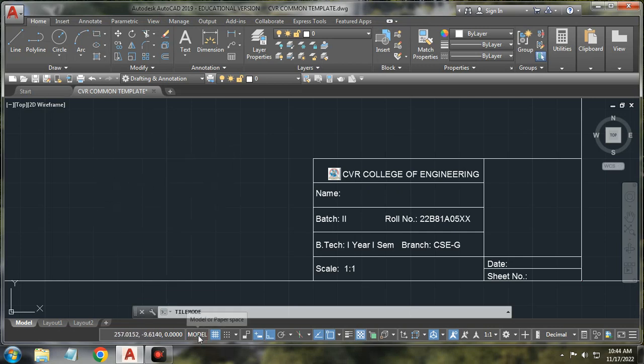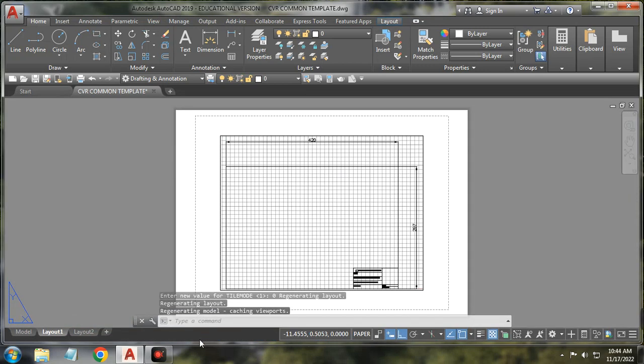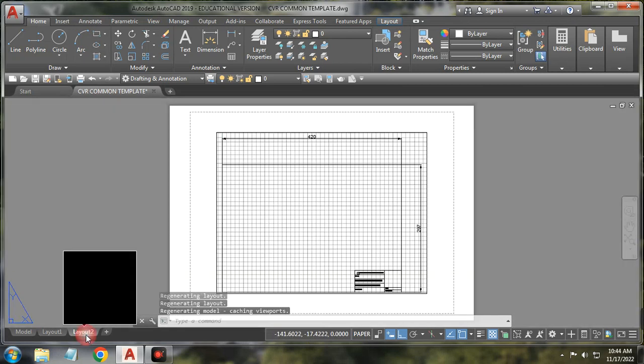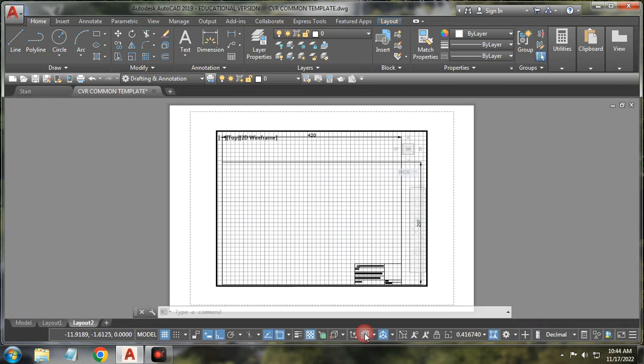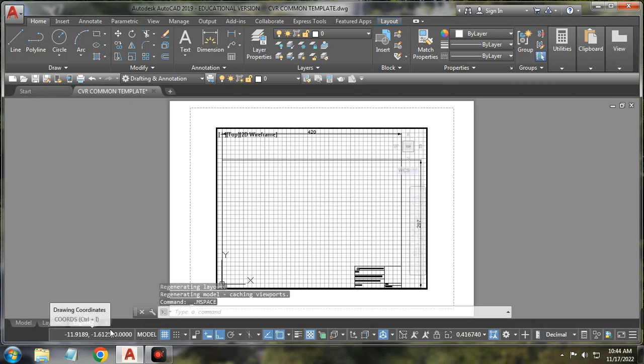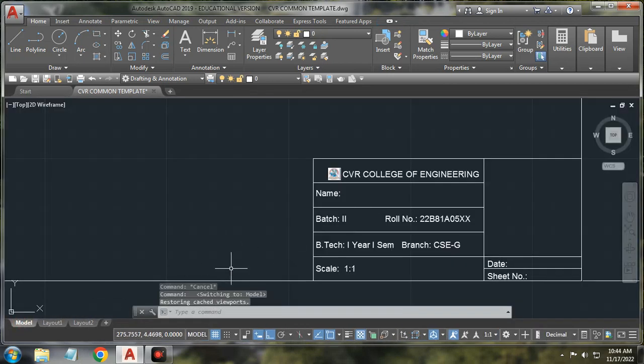Next is the model space. Here we are creating the model space, whether it is paper or layout 1, layout 2, depending upon the need. By default we click on model, so that you can see the model here.